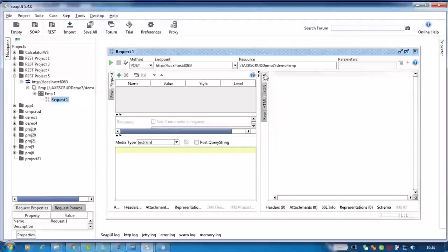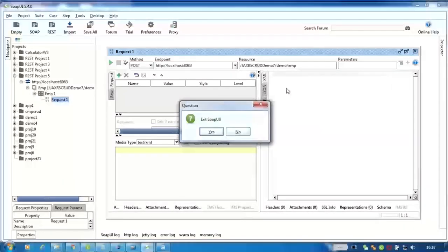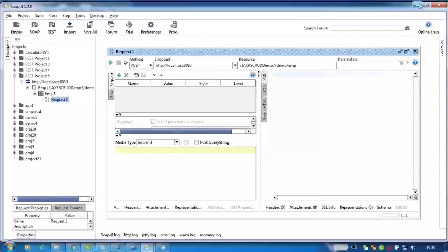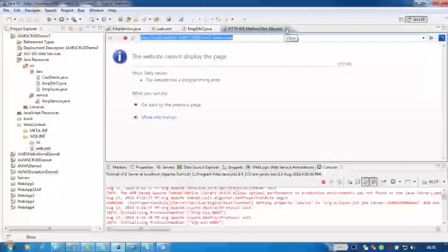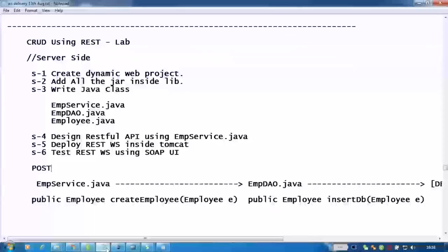So how do I get that XML syntax? You would have to write that XML syntax here, but I want to generate that XML syntax by the API itself. So this is the thing. I'm not going to execute now. Let me complete the GET also, and then I'm going to execute. This is the POST we have done, right?